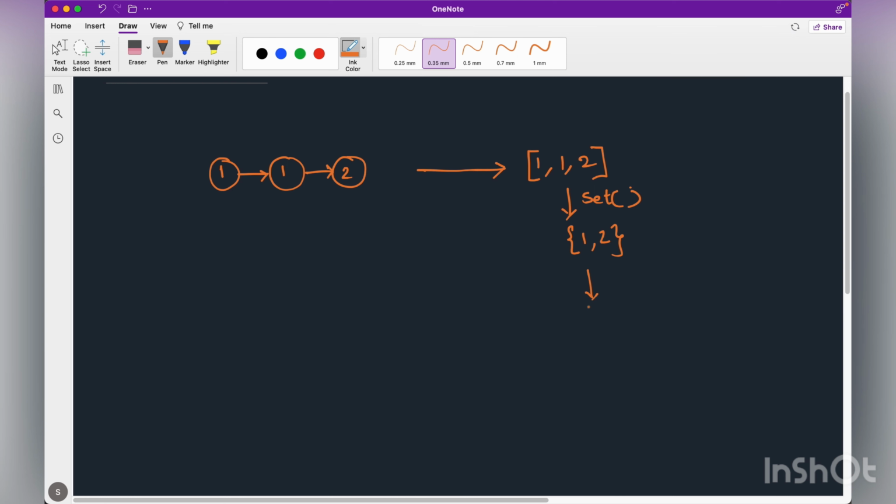and you again convert it into a list and it will be 1 and 2, and now you traverse through this entire list one element after the other and you create a linked list out of it and return its head. Then it will be 1 which is pointed to 2 and you return this head. Okay, so this is one process.